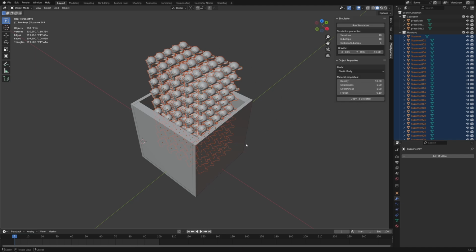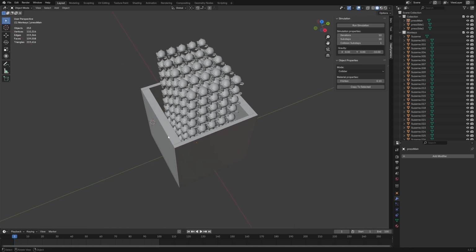However, if we were to run the simulation, they would just fall straight through the bottom. So I'm going to select one of my colliders, change this to a collider. Let's go ahead and select all our colliders and copy to selected. Now I could do a run simulation here, but let's have a little bit of fun. I'm actually going to animate these walls to do a little bit of damage.